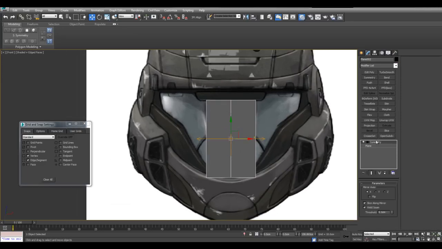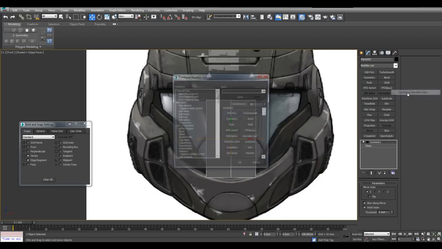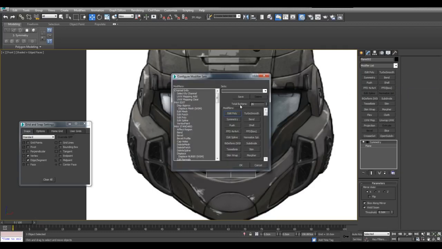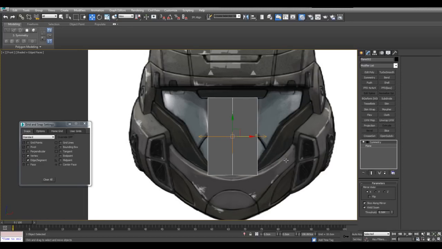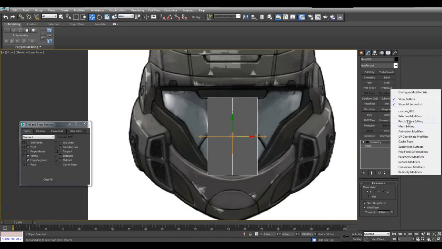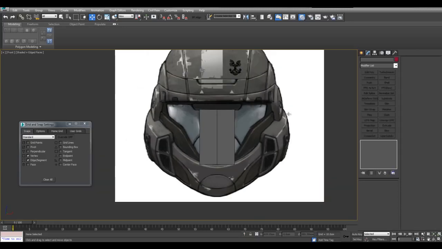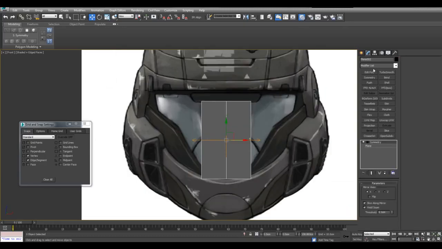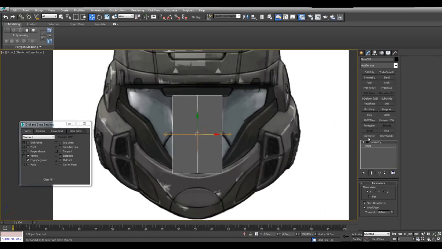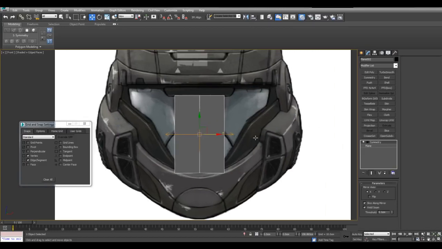To set up your custom quick buttons here, click here, Configure Modifier Sets. Here you can change the number of buttons. I've got this set to 26 right now, and simply click and drag and put it wherever you want. And then click here and Show Buttons. So I pretty much got Edit Poly, Turbo Smooth, Symmetry, and a lot of important ones that I use. And two new ones are Crease Set and OpenSubdiv.